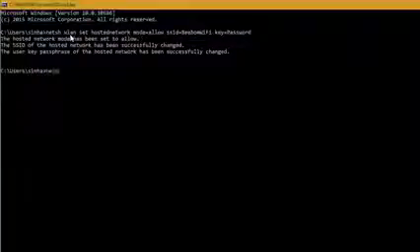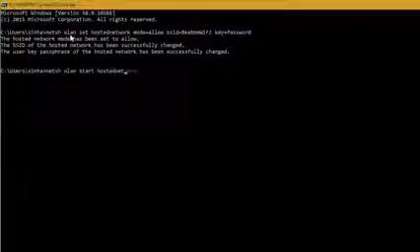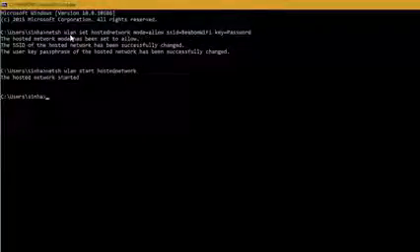To turn it on, simply type netsh wlan start hostednetwork, and to turn it off, simply type netsh wlan stop hostednetwork.